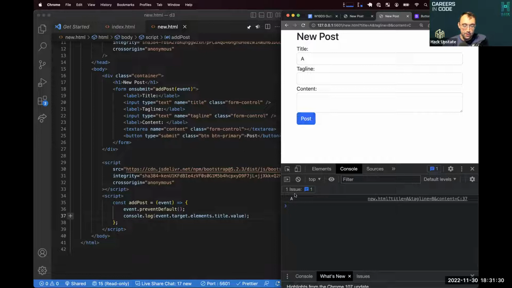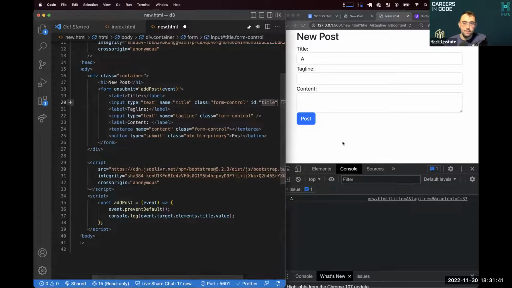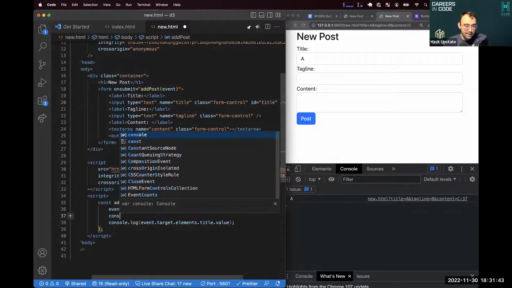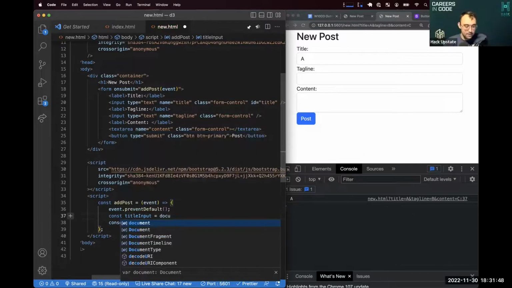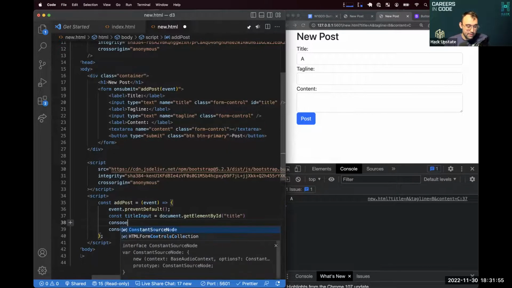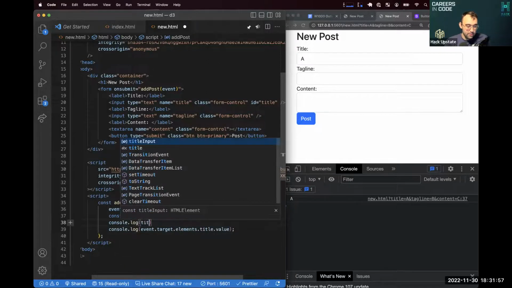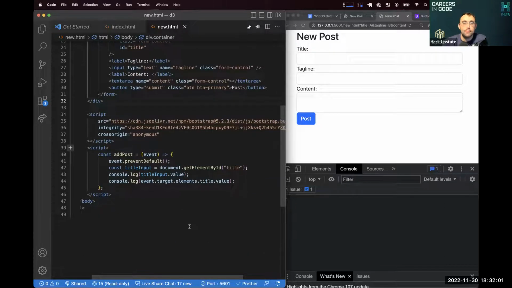So now when I hit post, I get my A in my console. Now you may say, Max, why did you do that? What you could have done is just added an ID on this called title. You don't have to follow me on this one, by the way. And then say const titleInput is equal to document.getElementById, and go get that title. And then console.log out the titleInput.value, right? We've seen that before. None of that should be surprising to us.